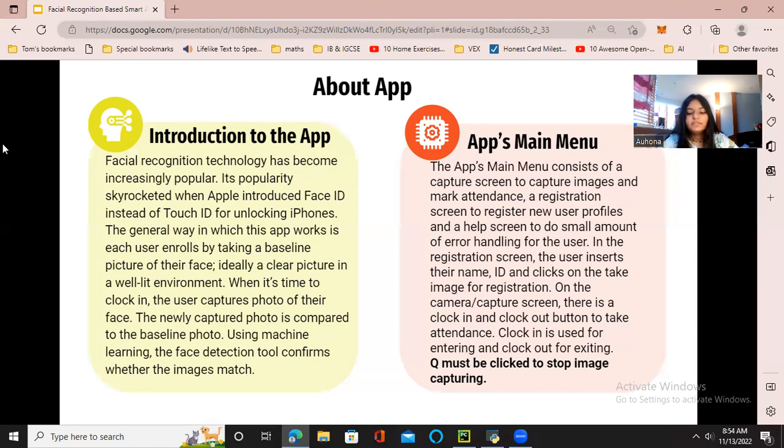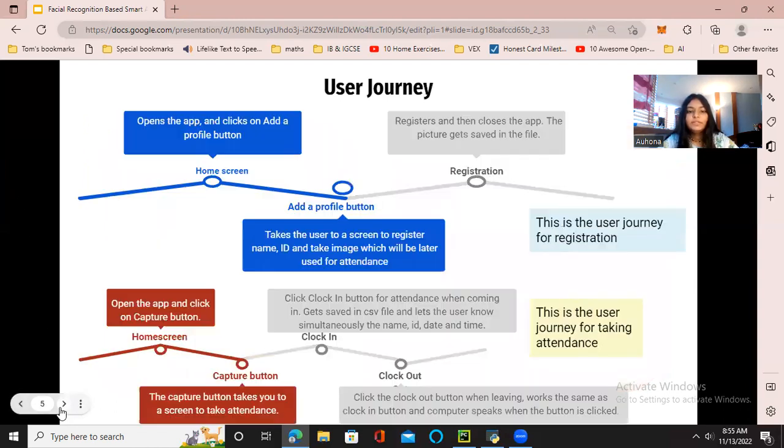So the home screen has three buttons, which is the registration button, the help button, and the capture button. So the registration button will take you to the registration screen, the help button will take you to the help screen, and the capture button will take you to the attendance screen. And I will go more into the process of how this works as I move on through this presentation.